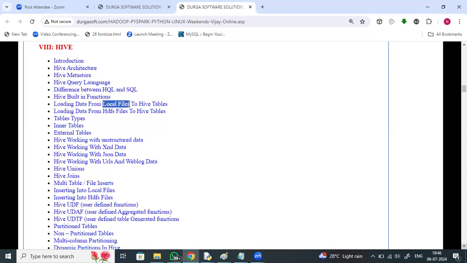Loading data from local files to Hive tables, loading data from HDFS to Hive tables, working with unstructured data, working with XML data, working with JSON data, working with URLs and weblogs. Yes, UDF, UDAF, UDTF: user-defined functions, user-defined aggregate functions, user-defined tabular functions, right?